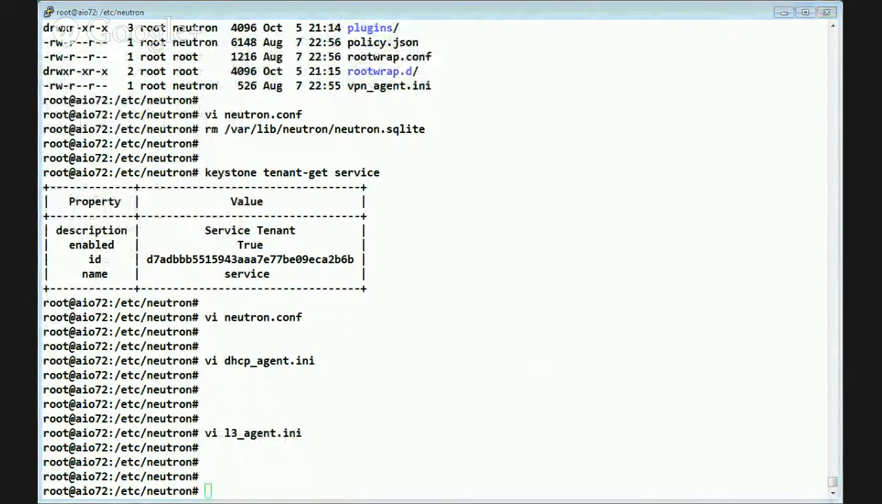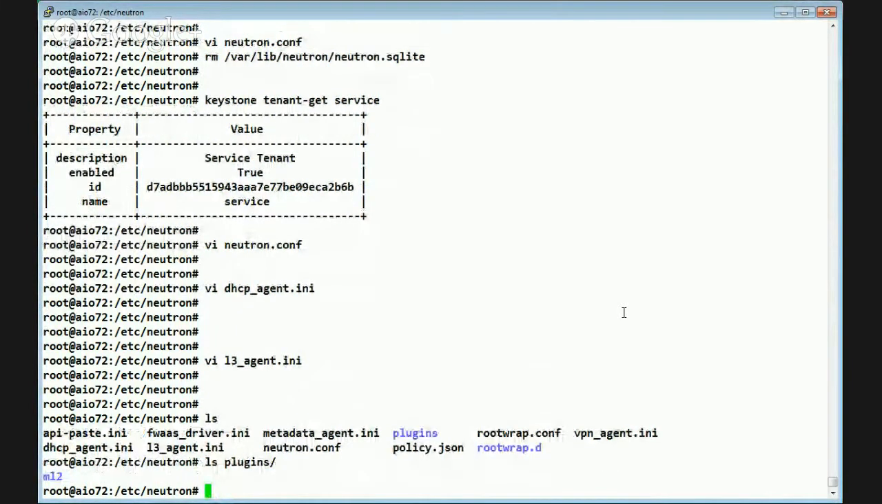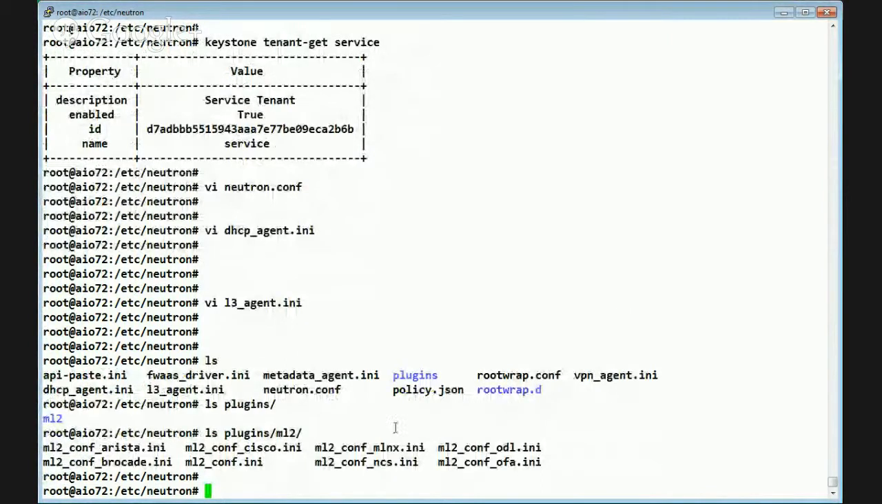Now the big and important file that we need to configure is our ML2 file, which is under the plugins folder. If you do an ls on the plugin, you will see the ML2 directory, and under that you will see a couple of files. If you've got a Cisco switch like Nexus 5000 or 7000, or different vendors, you can use those. We will be interested in the ml2conf.ini file, so we'll go ahead and edit this file.